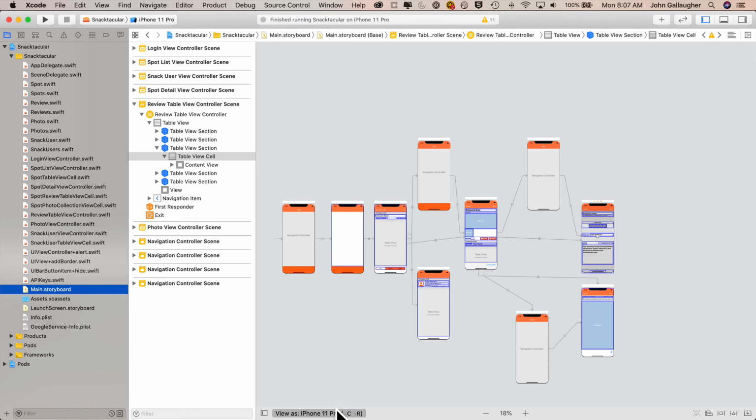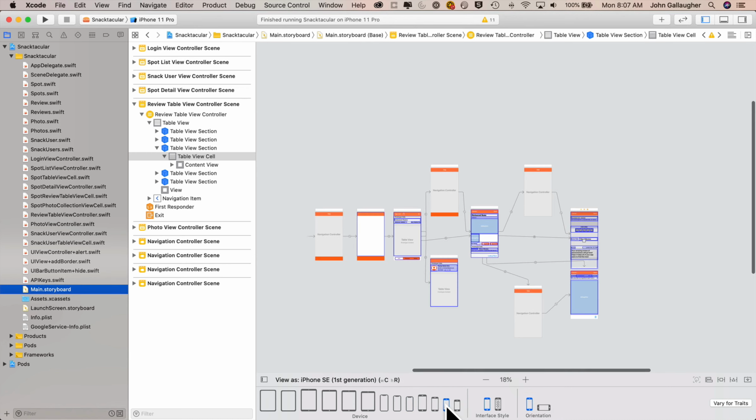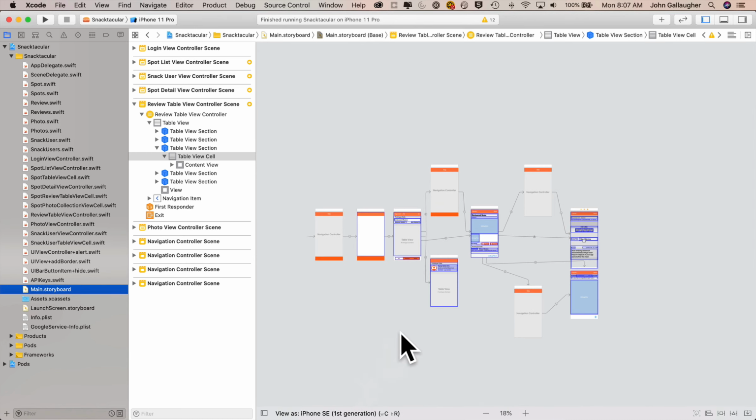Now we're going to be fixing some of the layout warnings that Xcode is giving us, and when working with layout issues, it's often most useful to develop on the smallest iPhone size, then test on larger iPhone sizes. So in the main storyboard, I'm going to view as the original iPhone SE. But before we deal with issues in the main storyboard, let's take a look at our file organization.